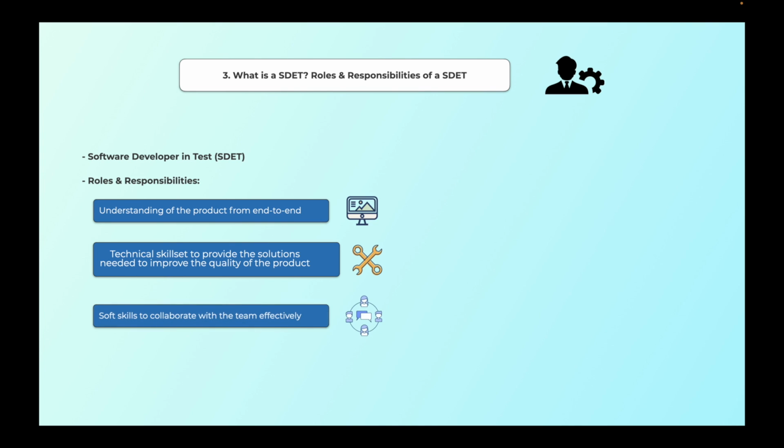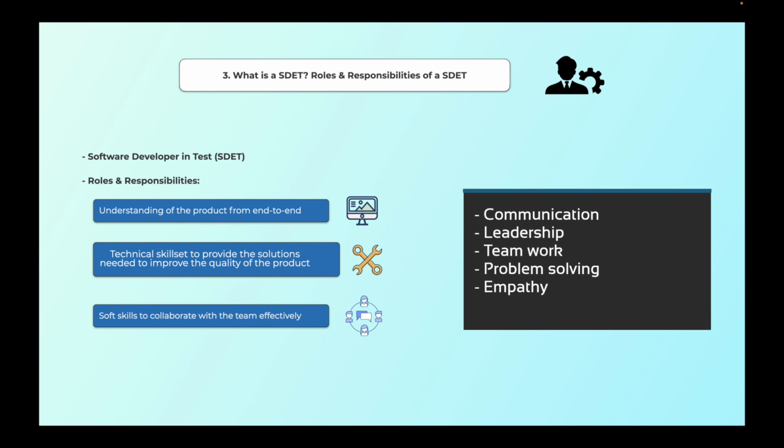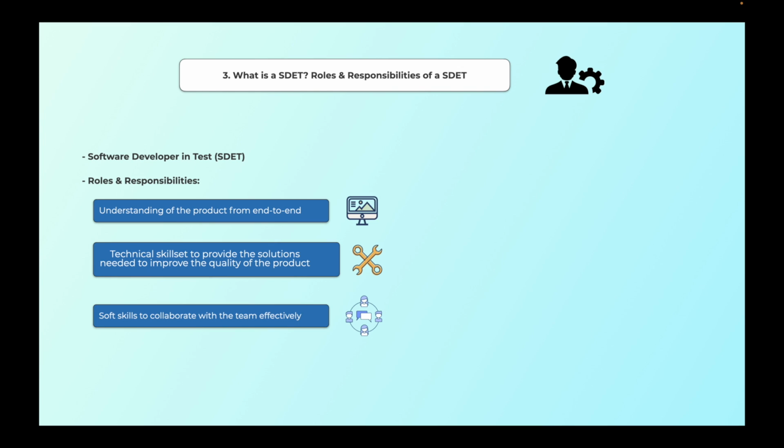And the third one is the soft skills required to collaborate with the team effectively. Now this is something I see so many people simply ignore, and in my honest opinion, this is one of the most important skill sets of an SDET. Now what do soft skills involve? Well, some of the top ones, in no particular order, are communication, leadership, teamwork, problem solving, and empathy. If you do not have these soft skills, no matter how good you are from a technical standpoint, no one would want to work with you. All right, this should give you a good initial understanding of what the SDET role on a high level is.